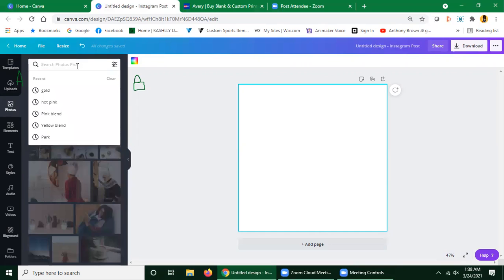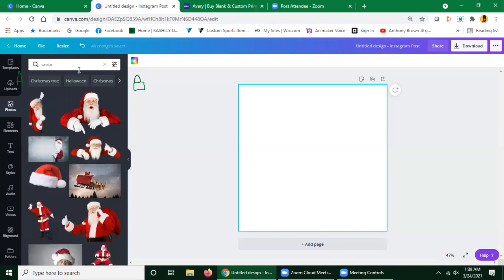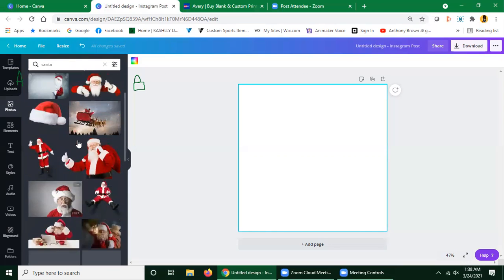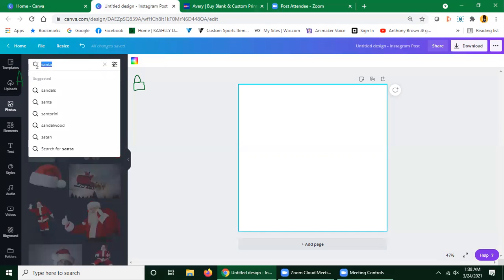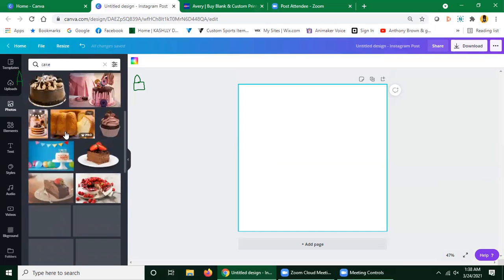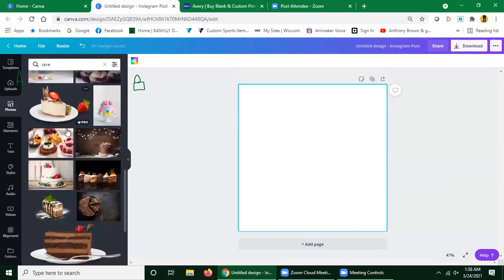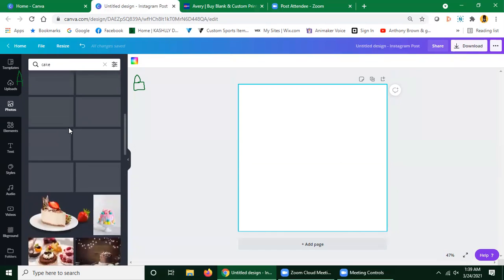You can type in anything. Let's type in Santa. These photos of Santa pop up. You can type in cake. These cakes pop up. Literally, anything you can think of, you can type it in.